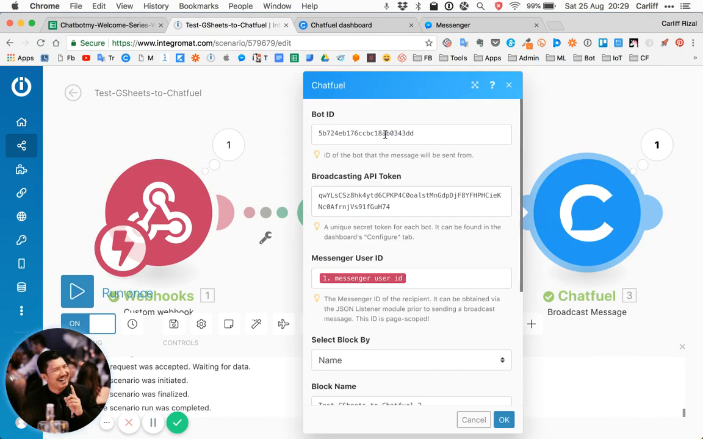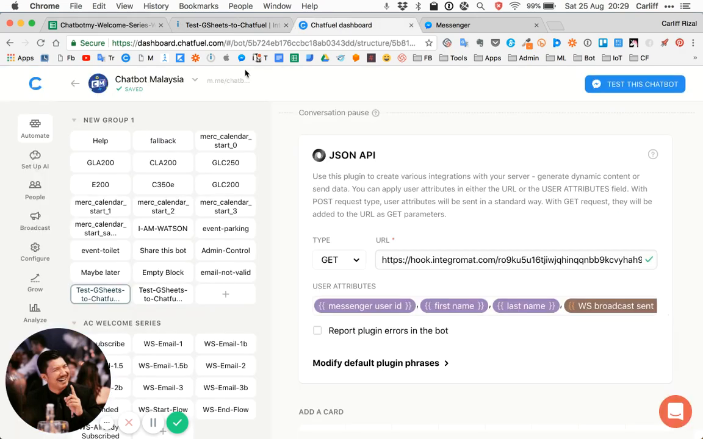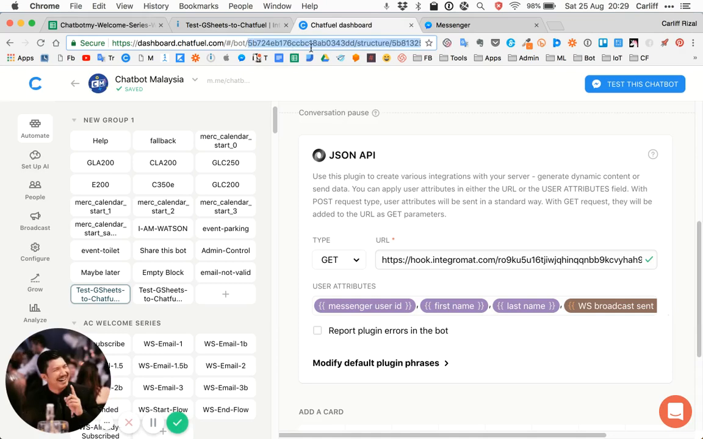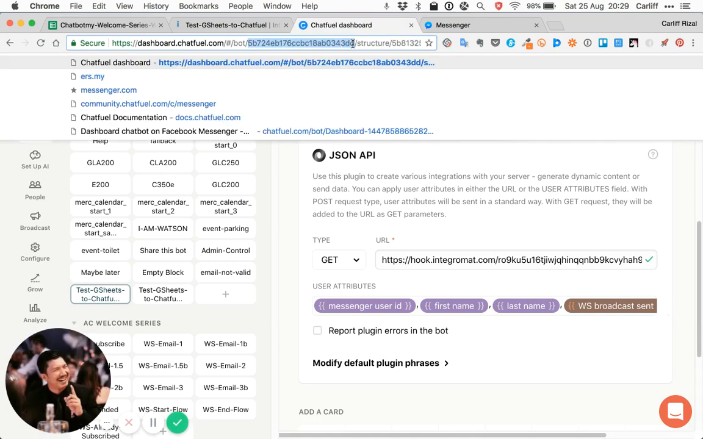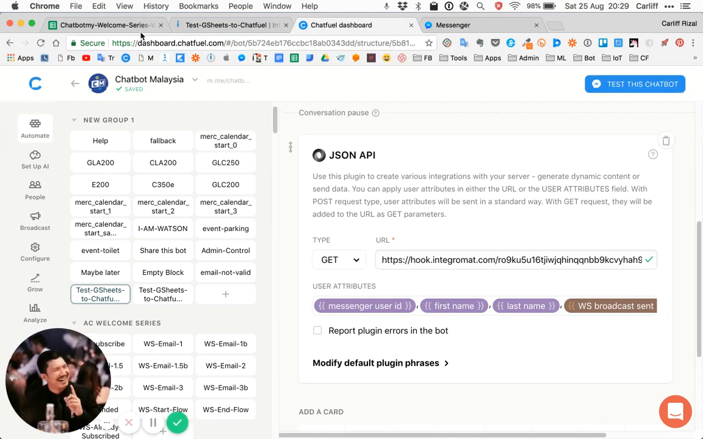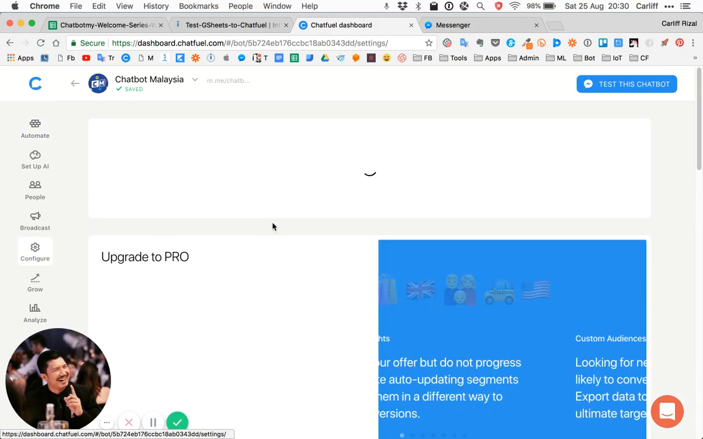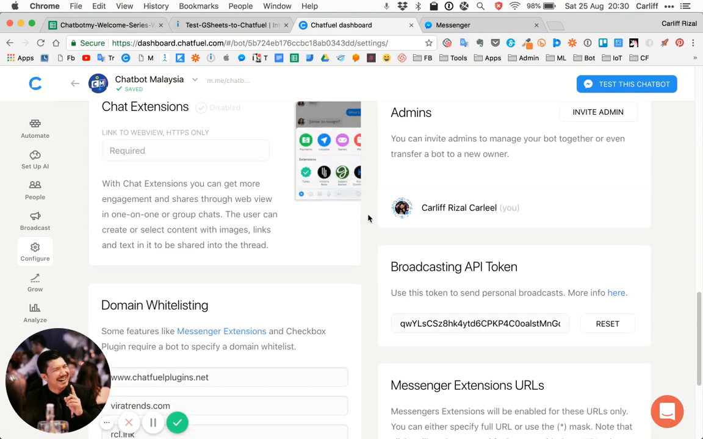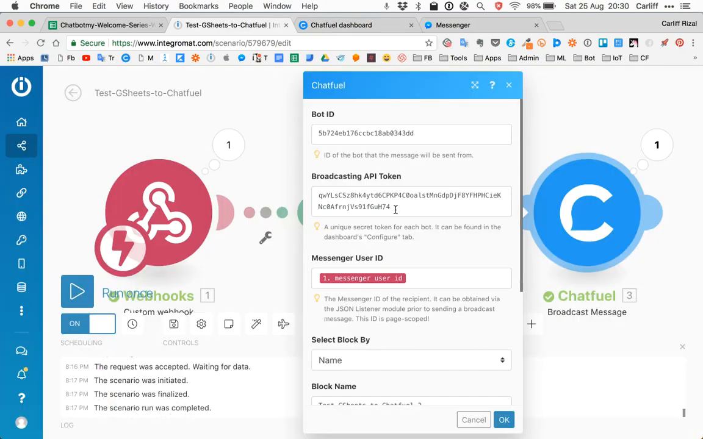The bot ID, where you can find that is, go to your Chatfuel dashboard. And if you see the top here, after the word bot, this part is your bot ID, right? Put it there. And then go to configure. You want the broadcast API. So you click configure. Scroll down. Broadcasting API token. Copy that. Go back to Integromat, paste it in here.